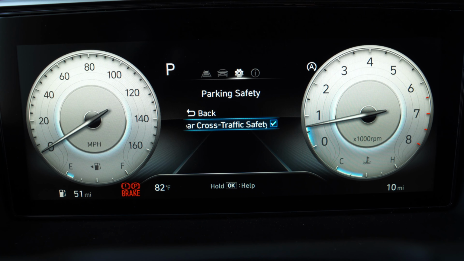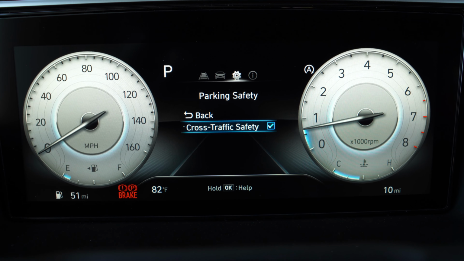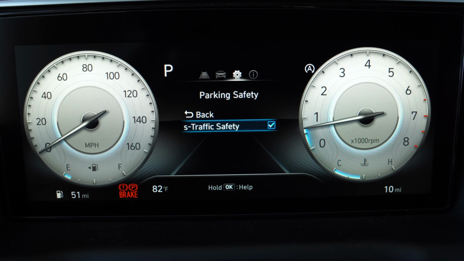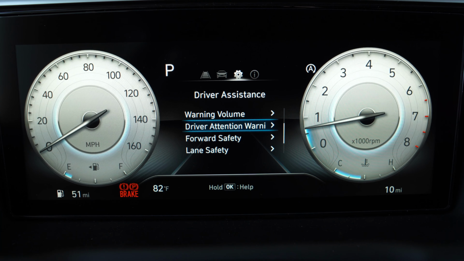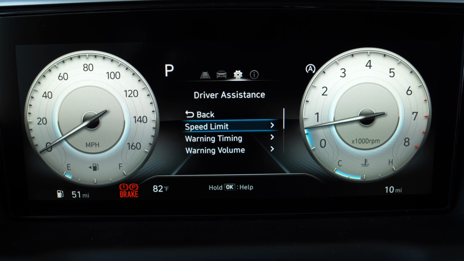Parking safety, the rear cross traffic alert. When you're backing up the car and there's a car passing by, it'll go ahead and show you in the rear camera where the car's coming from. You can turn off this feature or turn it back on. So that folder is pretty much going over all the driver assistance information for you.